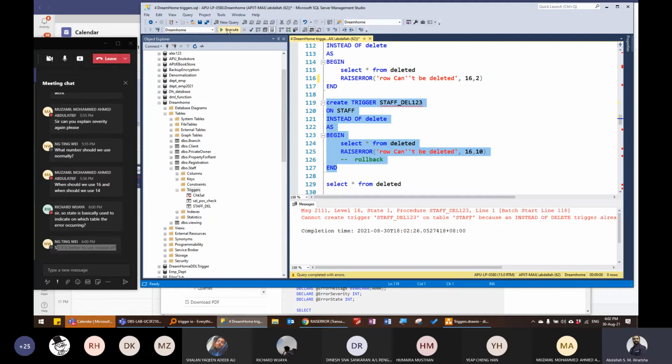Why? Because we said earlier, you can have one instead of trigger per action. So notice here the message clearly says cannot create trigger staff delete 123 on table staff because instead of delete trigger already exists on this object. In reality, most of the time we are using after triggers, not instead of.